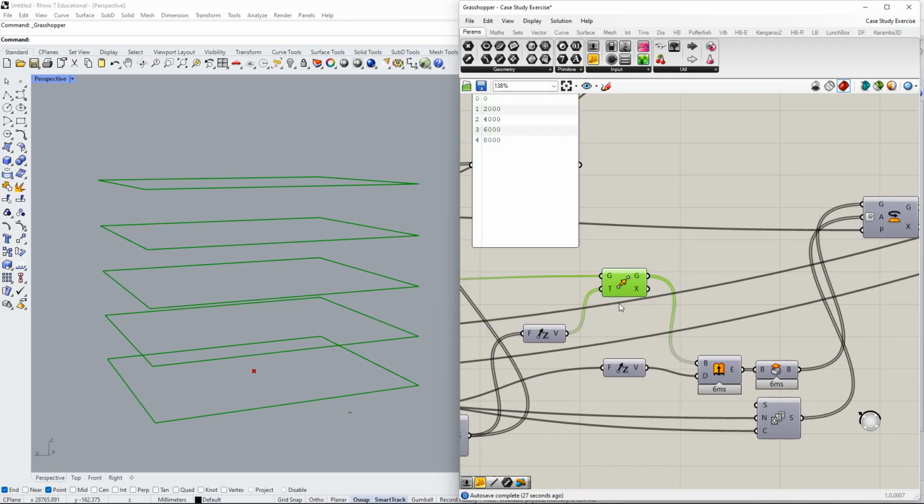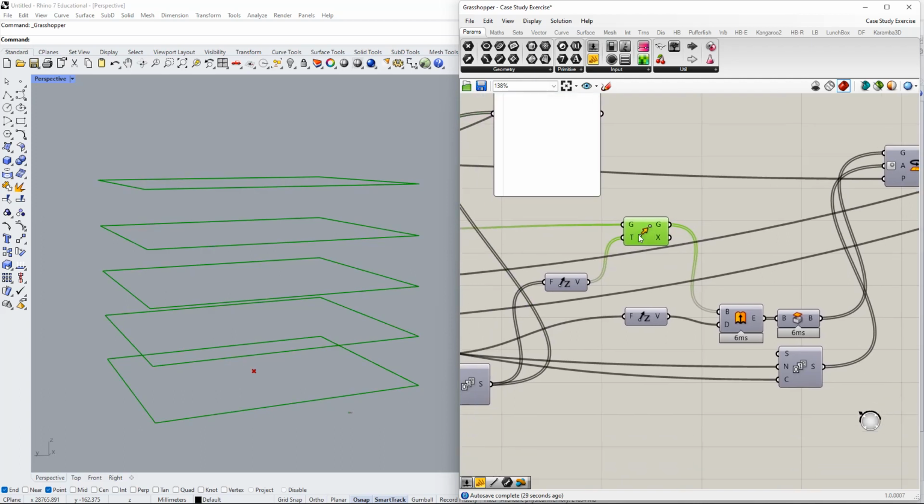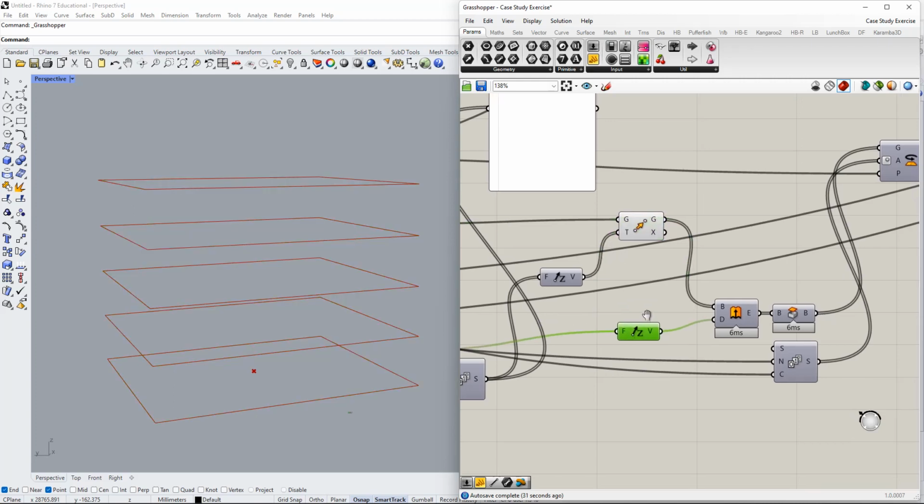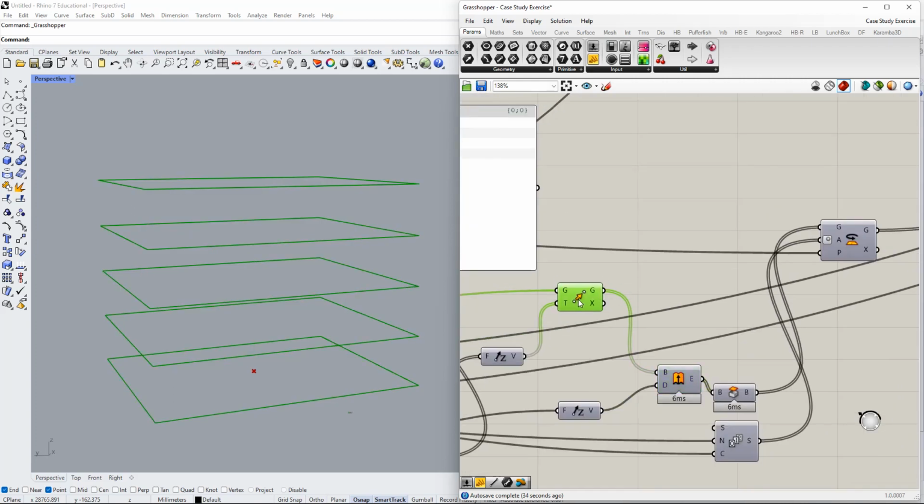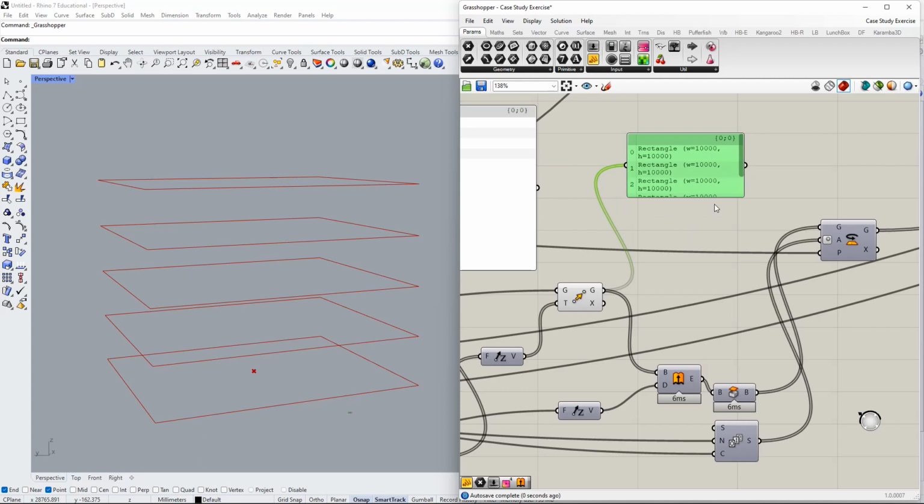Right, the next part is going to be extruding those lines, because this is what we're getting now. So as I like to do, I just create a panel and check what information I'm getting.